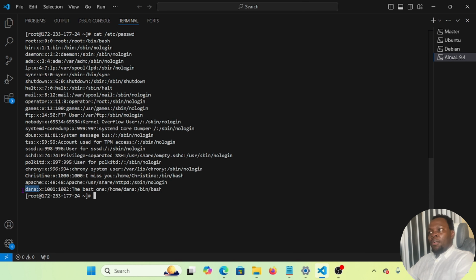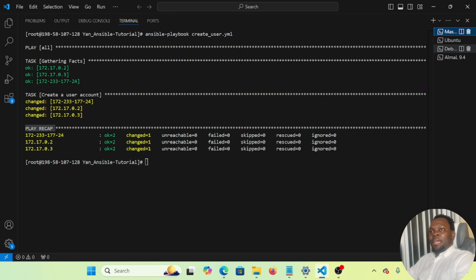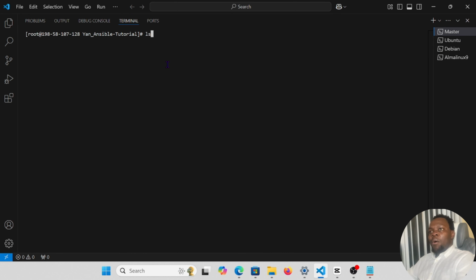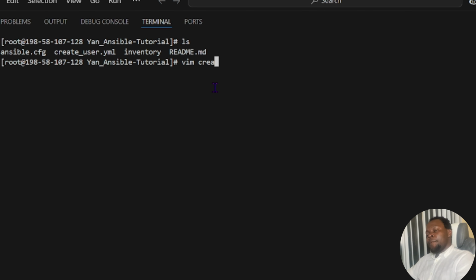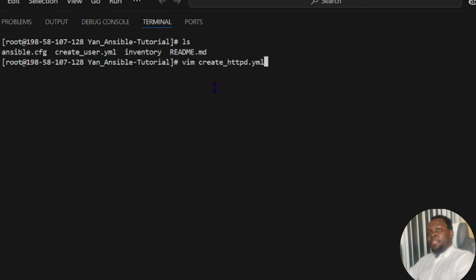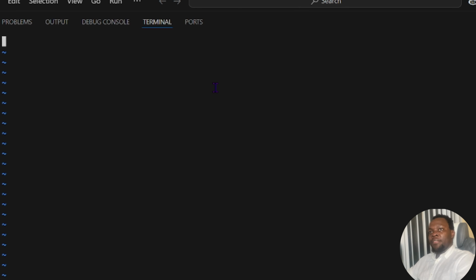You can see on Debian as well we have the same. So that's a little bit how it's working. I'm going to move on to the next example now. I'm going to create an HTTPD YAML file. We're going to use it in order to install HTTPD on my different servers.